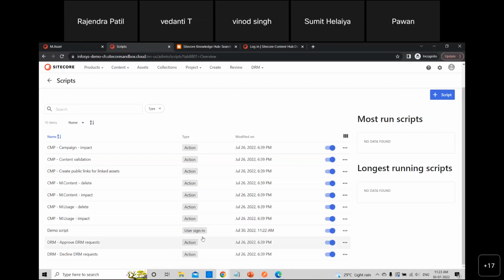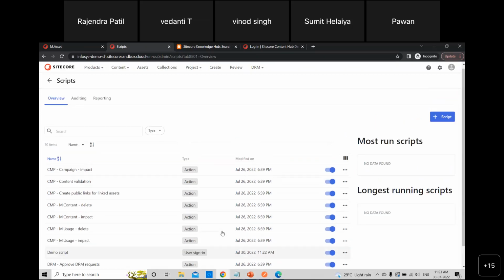So this script won't work at this moment. As you know, I have marked that script's action as user signed in. This will get executed only when I log out from the system and log in again. Later, once I have covered all the use cases, I'll show you whether these changes are applied in the proper way and the script is getting executed in the proper way.